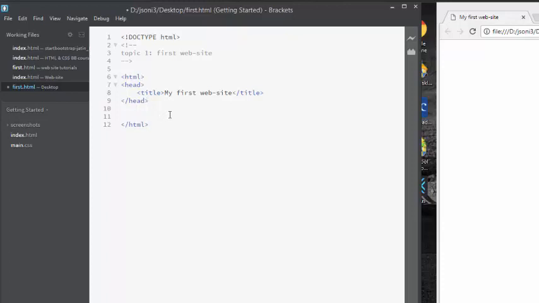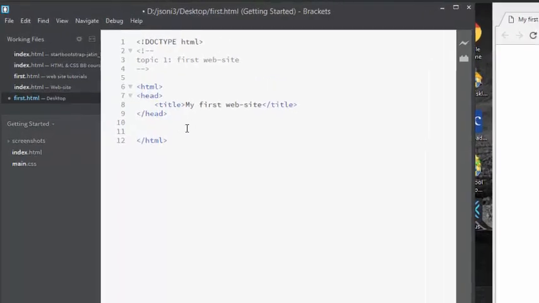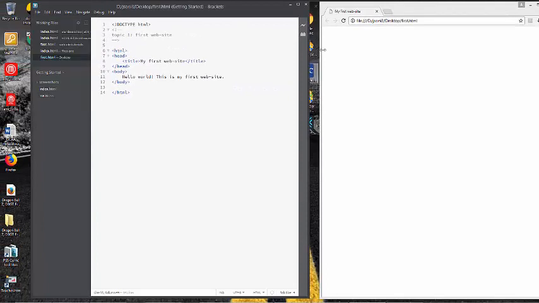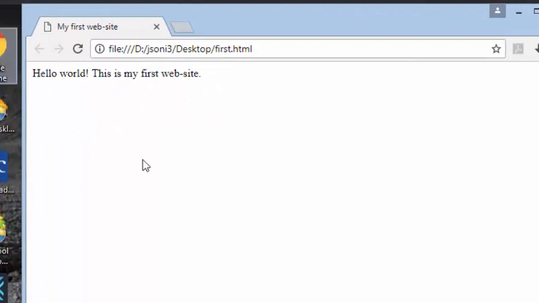Once I finish with that, I'm going to go body. All right, so my body is basically where the body of my information is going to live. Okay, so over here I'm going to type in hello world. This is my first website. Full stop. And I'm going to go file and save, and I'm going to refresh. And if you look at my website, this is what it currently is going to look like. Now boys and girls, this is Brackets in action.